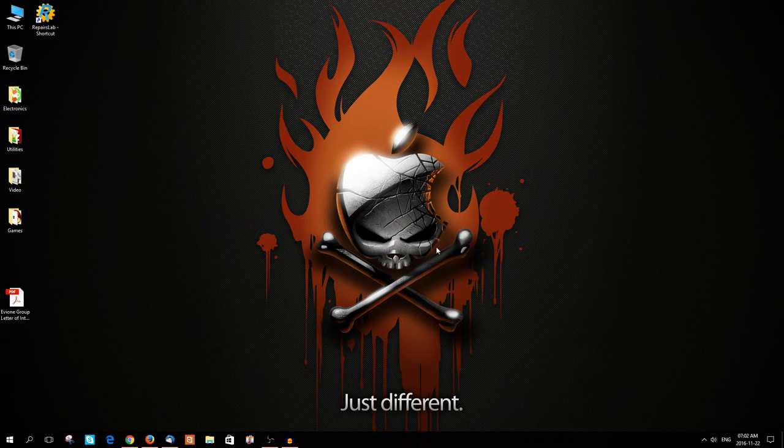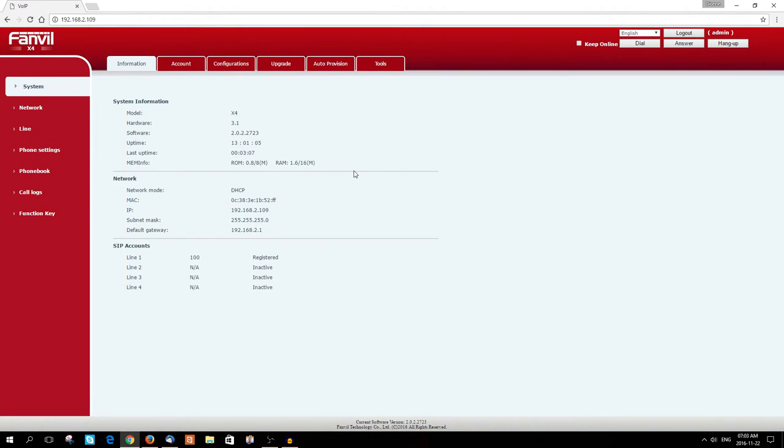Like I said, we're talking about the Fanvil X3SP VoIP telephone. What we're going to do now is take a look at the interface, which you log into via a web browser. So here you've got the 192.168.2.109. My phone is getting its IP address from the DHCP server on my network. It's registered on my standard LAN network, and as you can see, I've got my one SIP account registered with it at the moment.